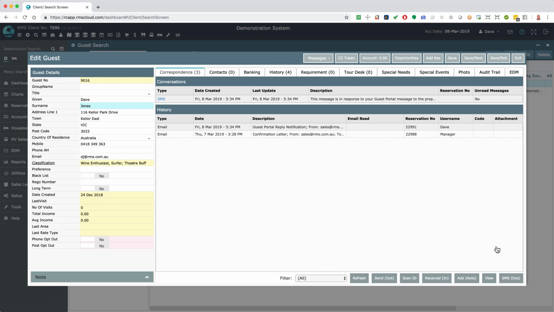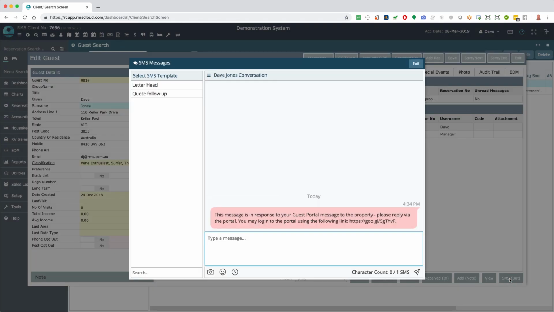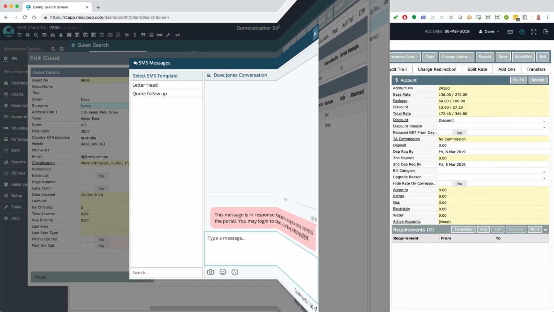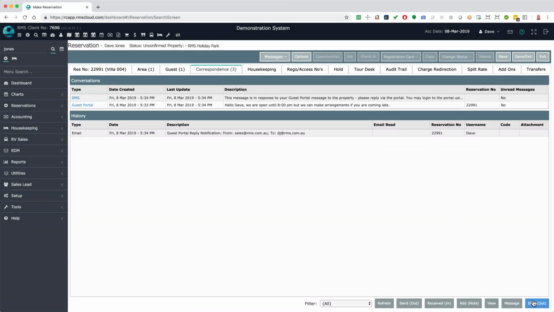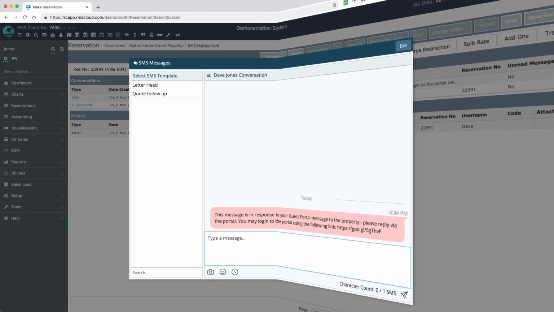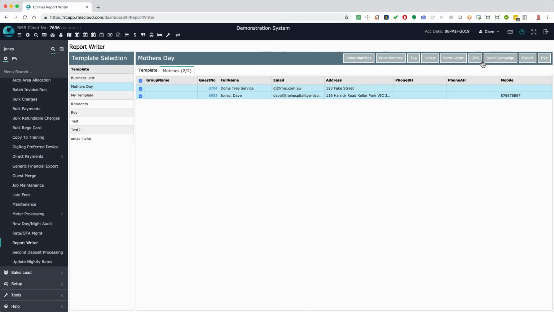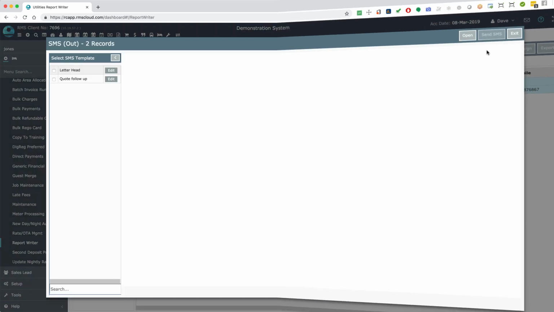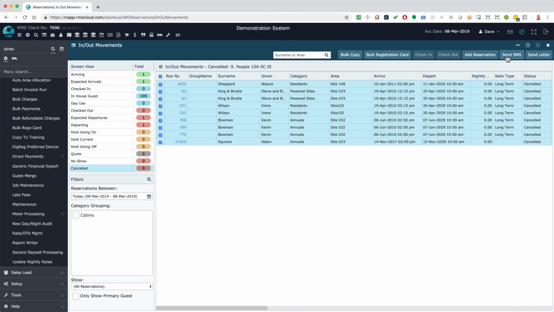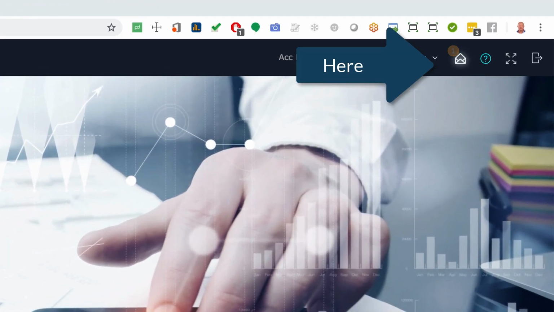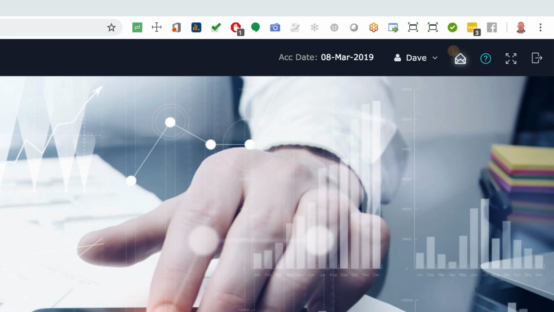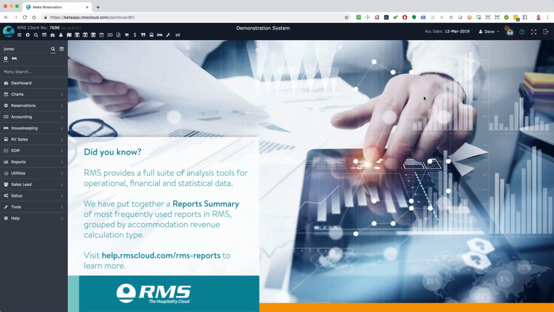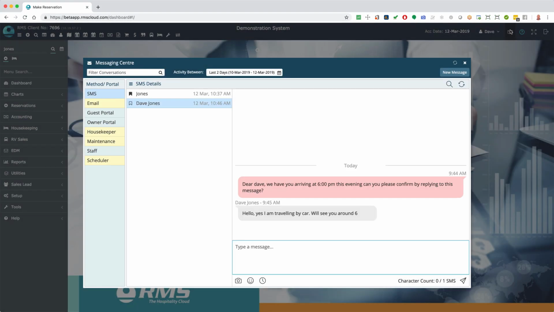An SMS conversation is started when a guest responds to a text message sent from a guest record, a reservation, the report writer, or the in-out movement screen. An orange orb will flash on the envelope icon and a sound will play as notification that a new text message has been received. Read new messages and send responses right here in the Message Center.